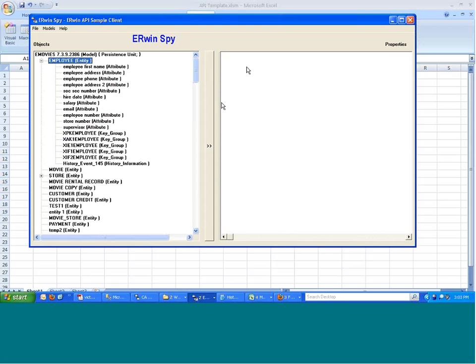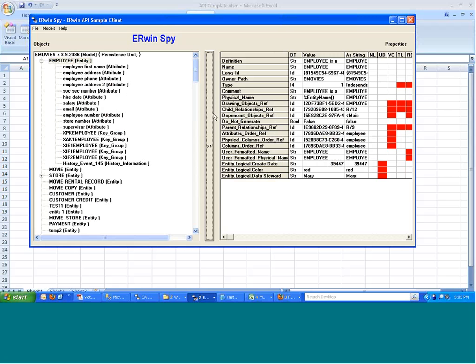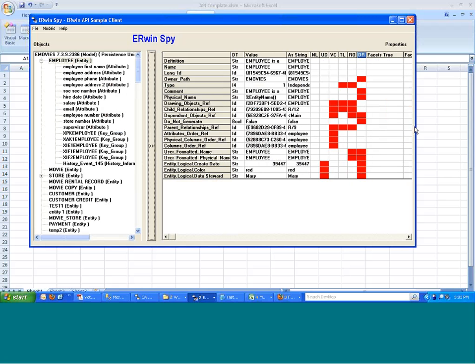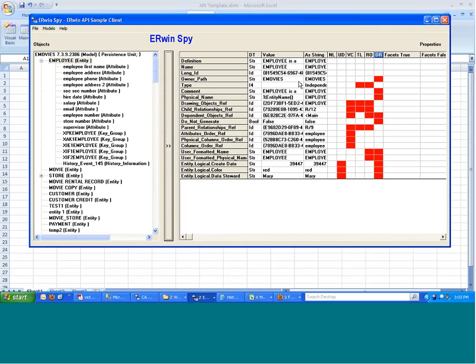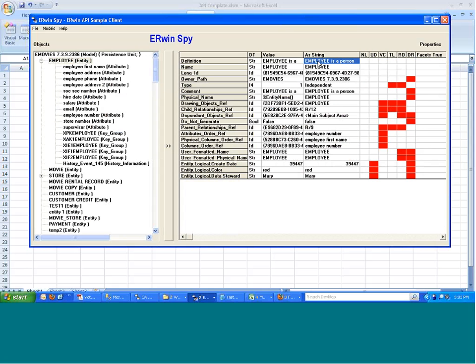And now in the right-hand pane, if I select the entity, for example, I can see all the properties here. So once again, this would be the lower pane in the complete compare. If I want to know what the definition of this object is, what the name of this object is, here's the long ID. This is the unique identifier.